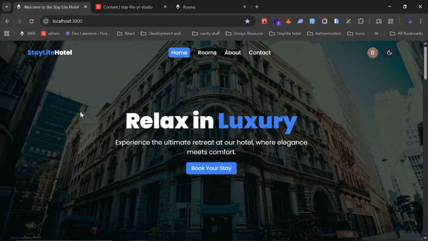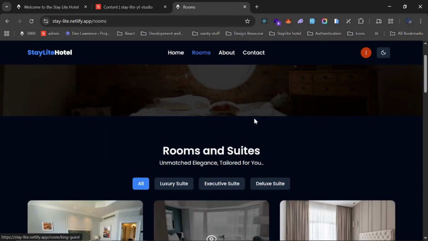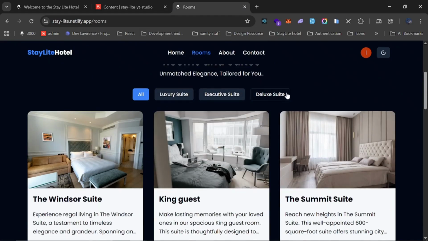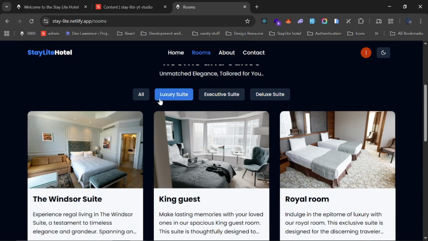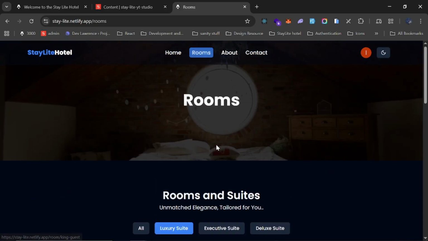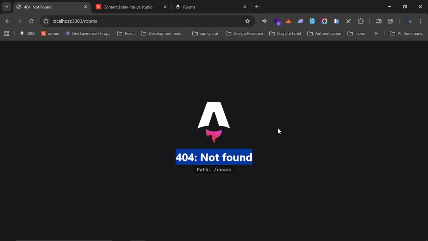Alright guys, so in this episode we are going to be building the rooms page. If I go to the finished project, this is how the rooms page is, and basically we're just adding some buttons for us to filter between each category on this page. I'll go back to our project, and currently we don't have the page set up. If I click on rooms now, I think it's going to show a 404 not found.